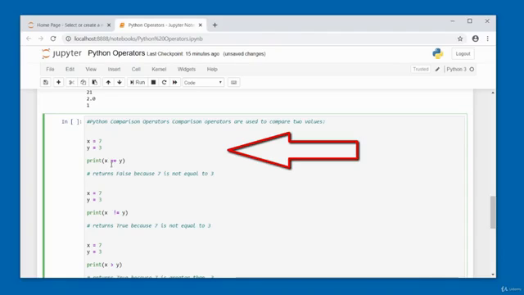Where you have a double equals, it means you are comparing. So it's saying print x is equal to. A single equals is used to assign a value, whereas a double equals is used to compare a value.